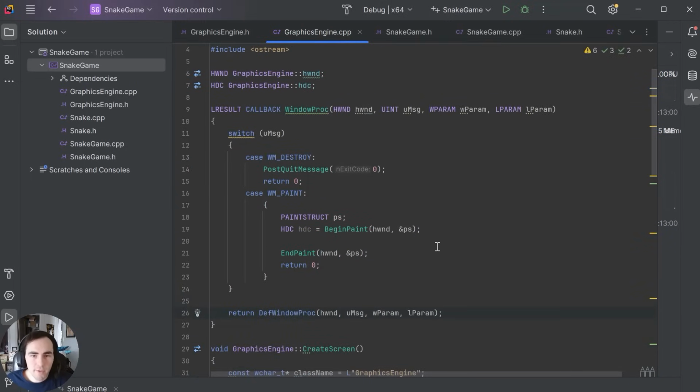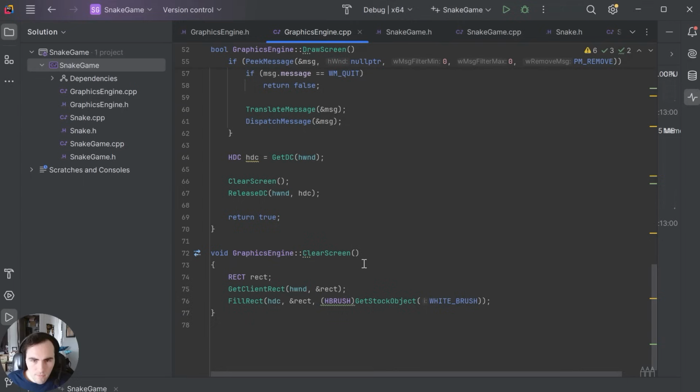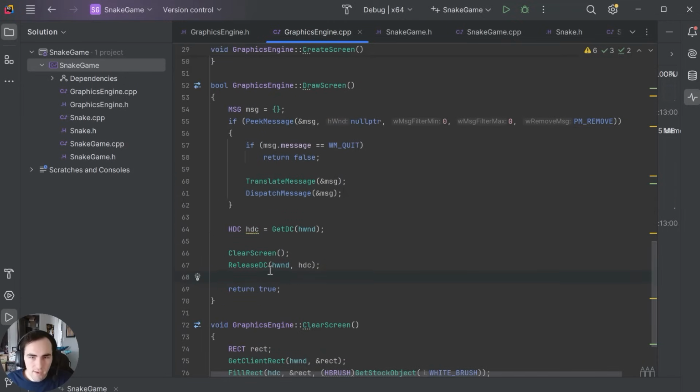So here we go. This is what we need for now. We have a destroy message. So when this destroy message is passed, then we just quit the program. Otherwise, if we get the paint message, then we will paint onto the screen. Next, we go down here and we also need to add this release DC code to release every time we draw the frame, and then finally return true at draw screen.